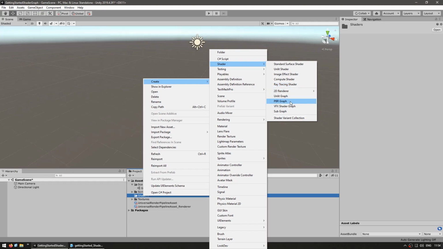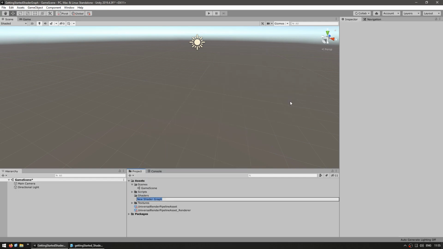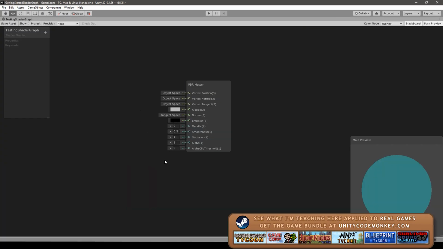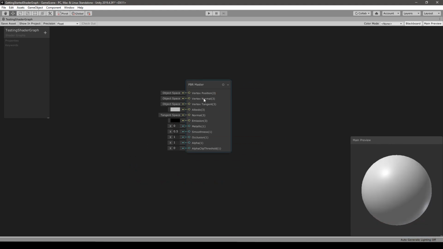Okay, so in this case, let's select a basic PBR graph. Let's call it testing shader graph. All right, here's the asset and just double click to open it. All right, so here we see the shader graph window. So the first thing you see here is this node. Now this is our master node, which is essentially our output. And here in the corner, we can see a preview. So right now it just shows the default sphere.